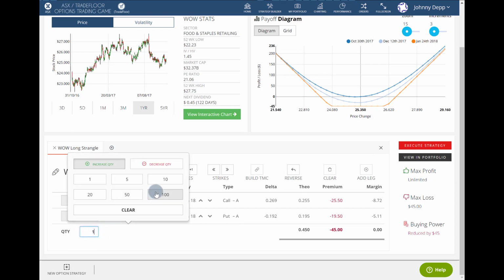At Trade Floor, as a rule of thumb, we suggest you risk between 1 to 5% of capital on a single trade. So, for a $50,000 account and 2.5% of risk, this figure should equal about $1,200 to $1,750.